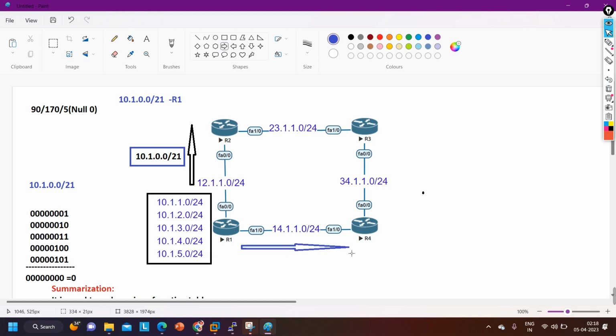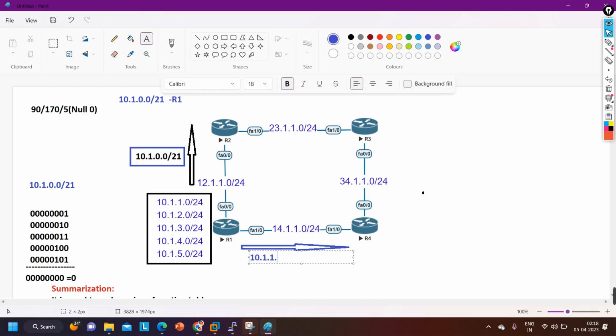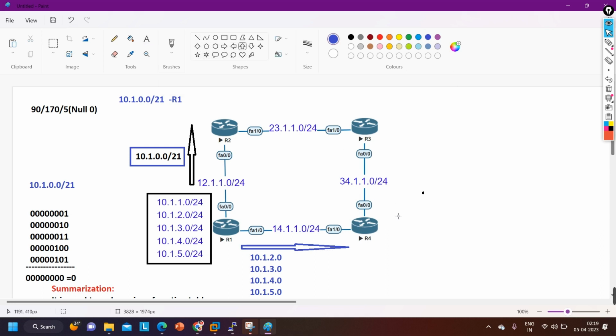Yes, 10.1.1.0, 10.1.2.0, 10.1.3.0, 10.1.4.0, and 10.1.5.0. Yes, and router 4 will install these prefixes in their routing table, in their topology table, and then it will advertise to router number 3 also. Yes or no?